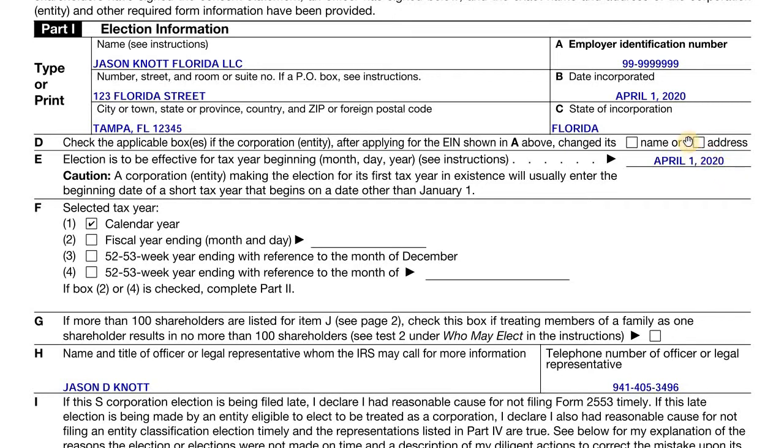But the issue that creates for me is that I was a single member LLC from April 1 to June 30. So when I do my taxes, I still have to complete a Schedule C for this disregarded entity for that short period. So I've got a Schedule C for Jason Not Florida LLC for a couple of months. And then I prepare a completely separate Form 1120-S tax return for this S corporation effective June 30.